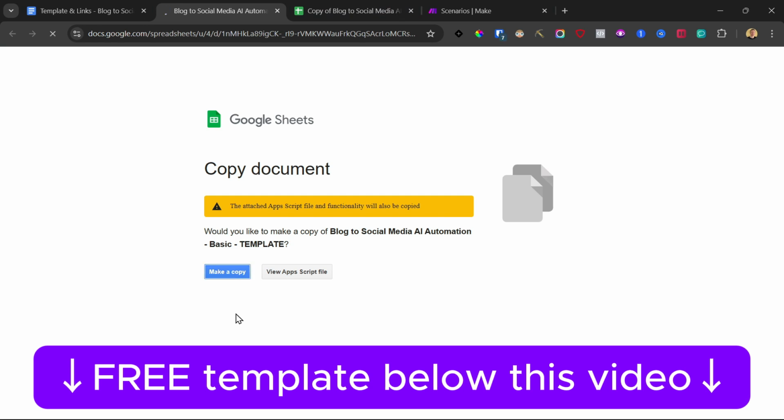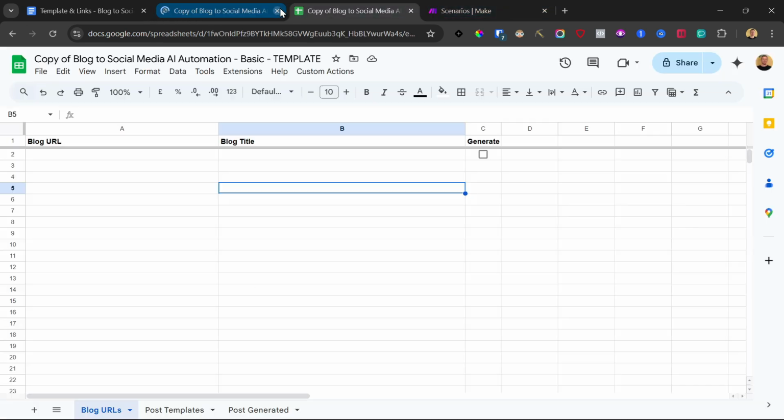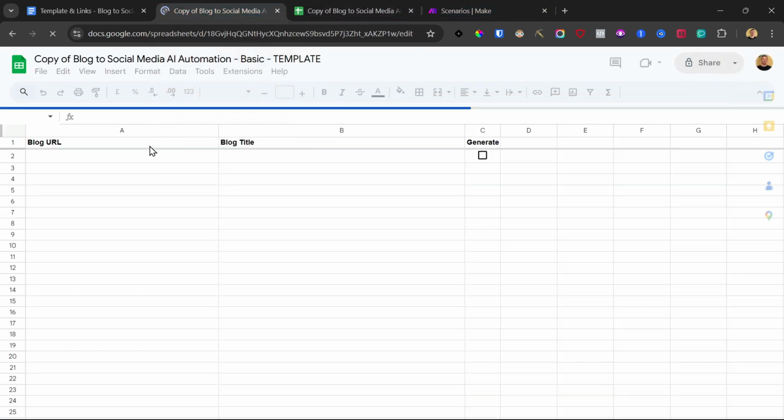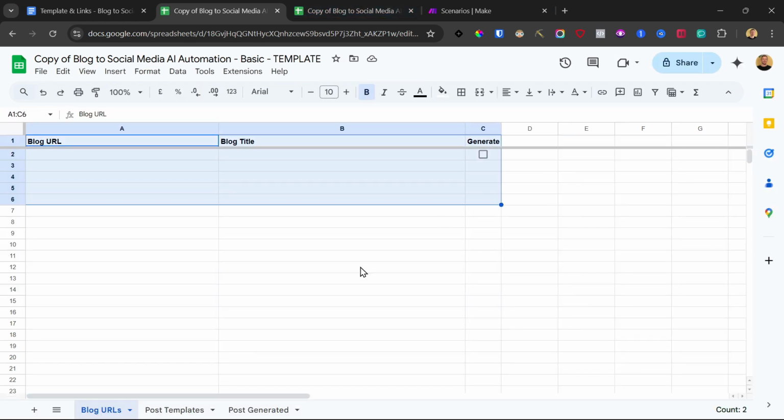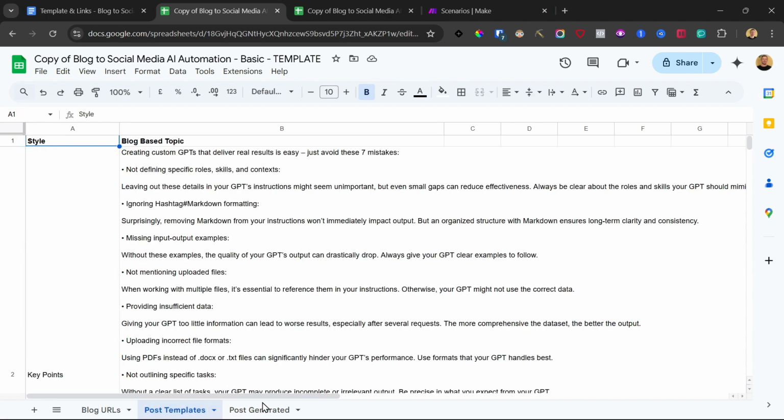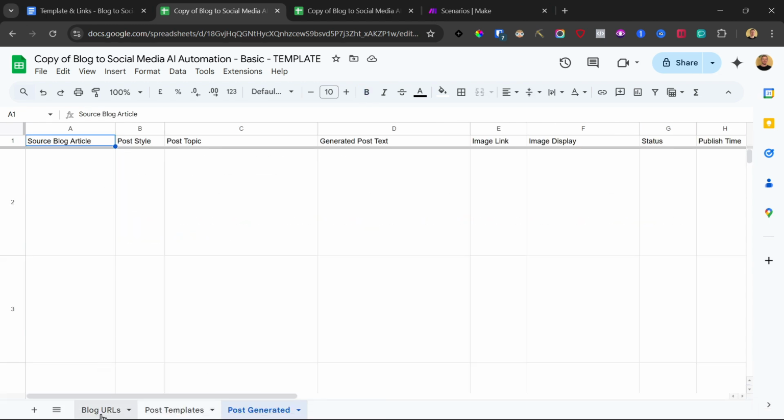Then you click on make a copy, and then you have everything you need to get this automation set up quickly. Without this template, you would just have to manually create a new Google Sheet and then add all the different columns and sheets here.